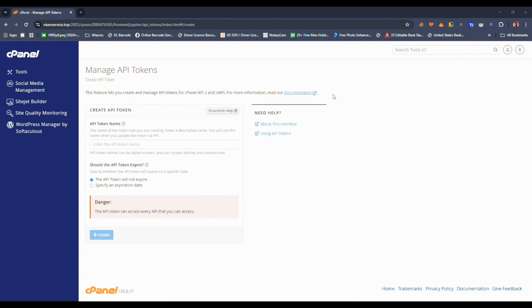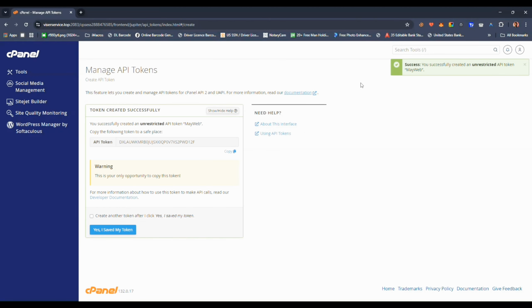So first, I'm on my browser, and I already have my cPanel API Manager tab open. From here, I create a new API token. I name it MayWeb, then I click the button to create it. Once the token shows up, I click Copy to copy it to my clipboard.